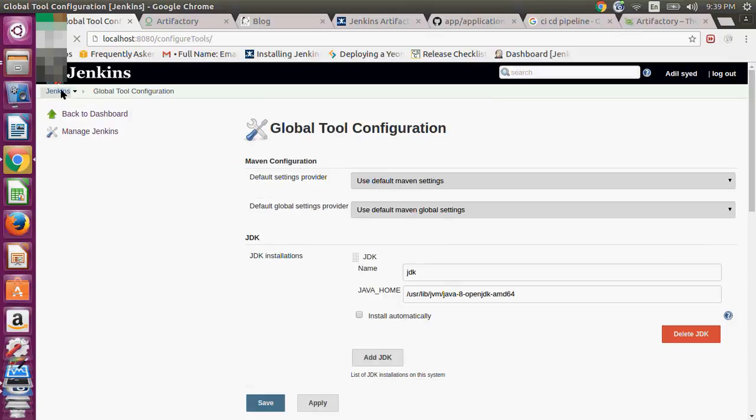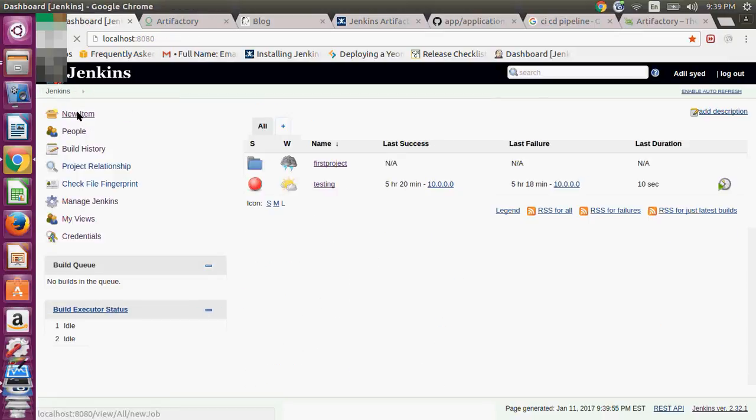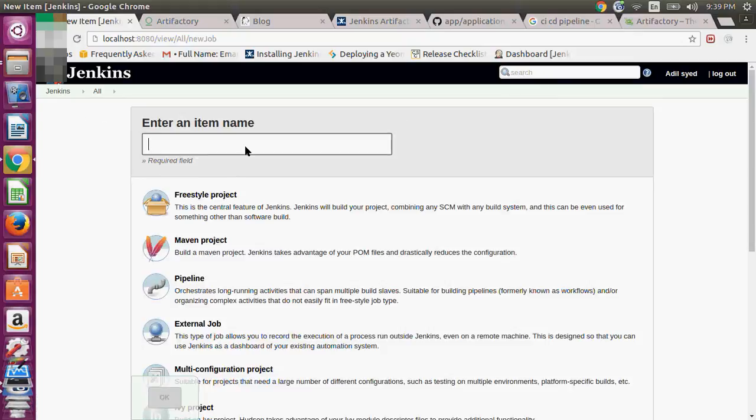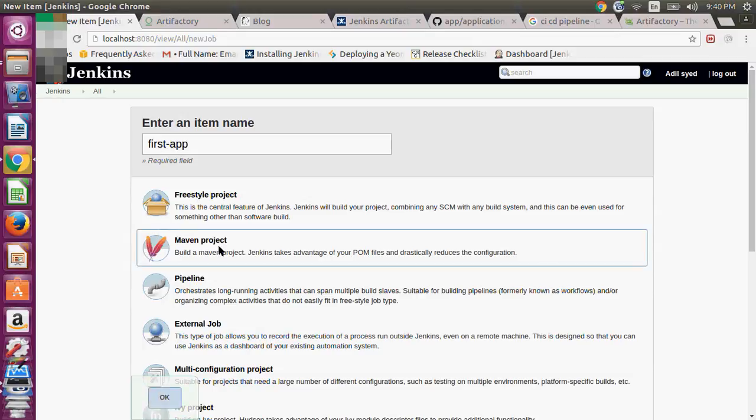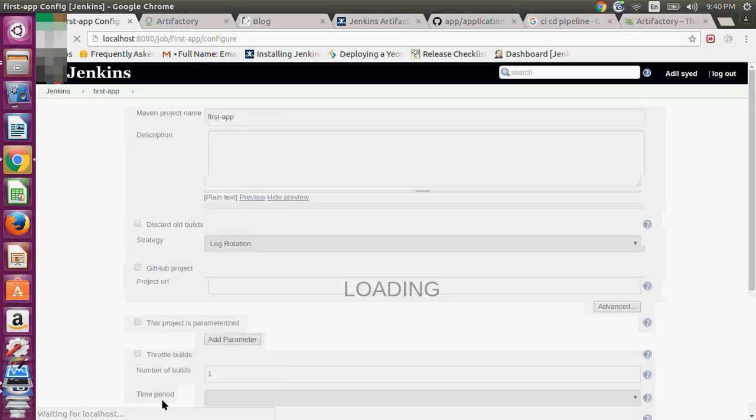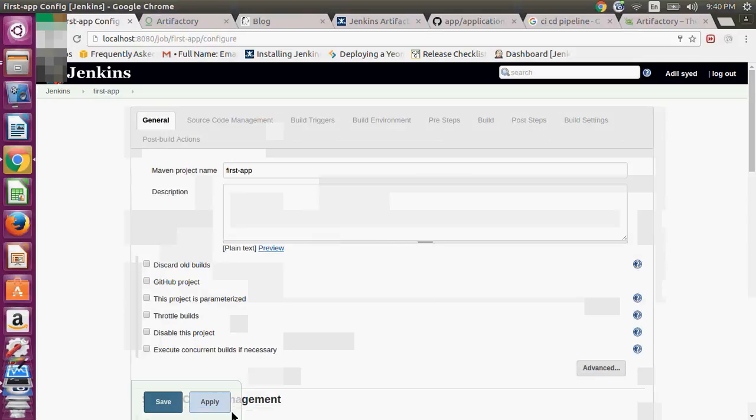So now I need to go back over here. I need to create a new job. So it's my first app. This is my Maven project. I have selected Maven project over here and hit OK. So I will get this particular page.